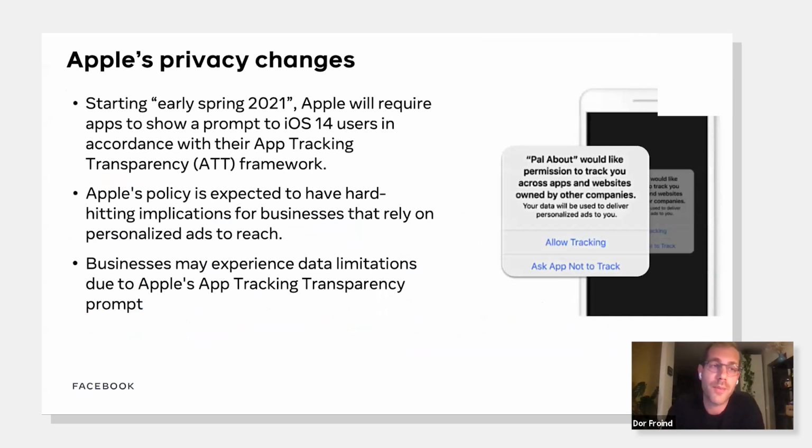Now, doubling down into Apple's changes. So we talked about the prompt, and here on the right, you could see an example of how this would look. As you can see, the wording is not that inviting. This is why we expect that the share of users that actually will accept tracking won't be significant. And this is why we also expect significant impact for all advertisers that use our platforms.